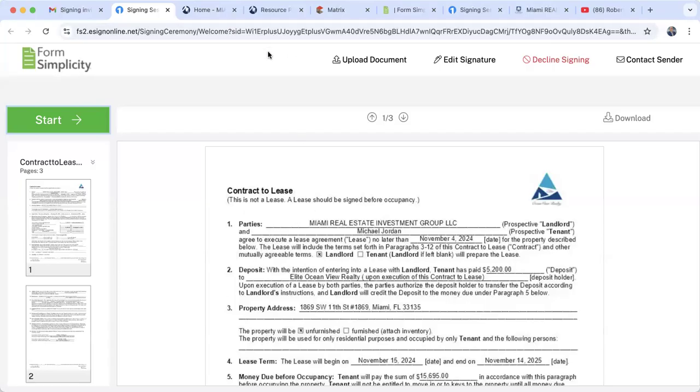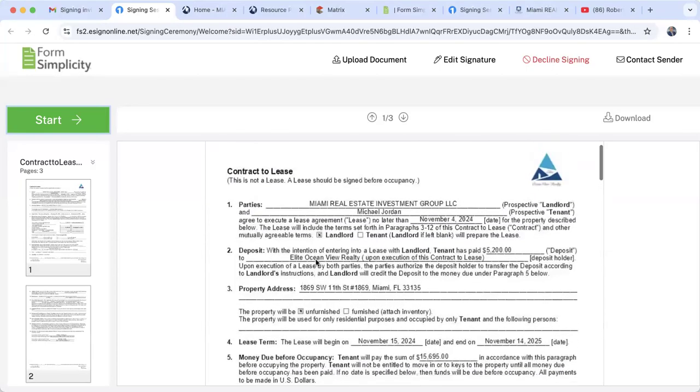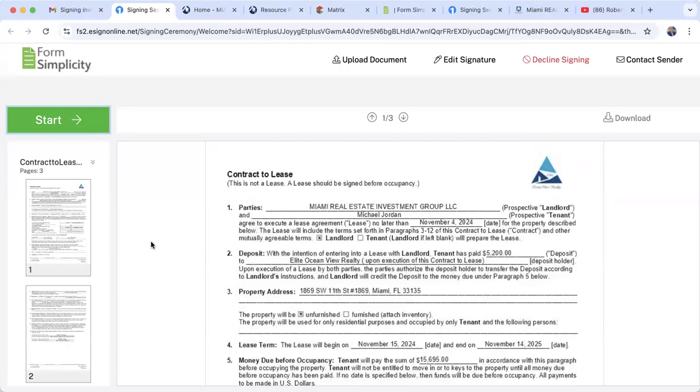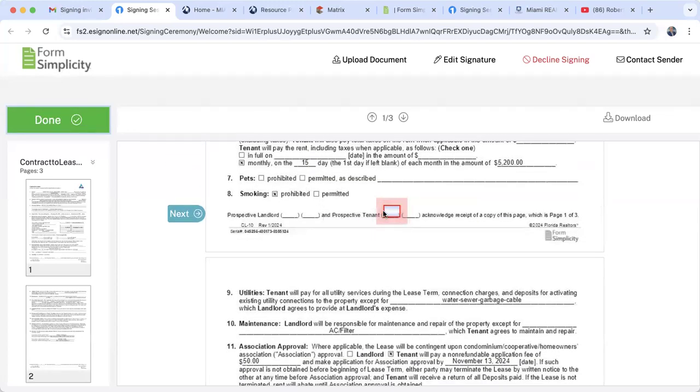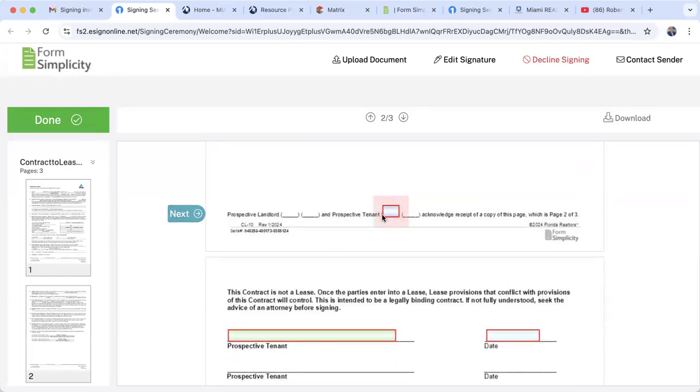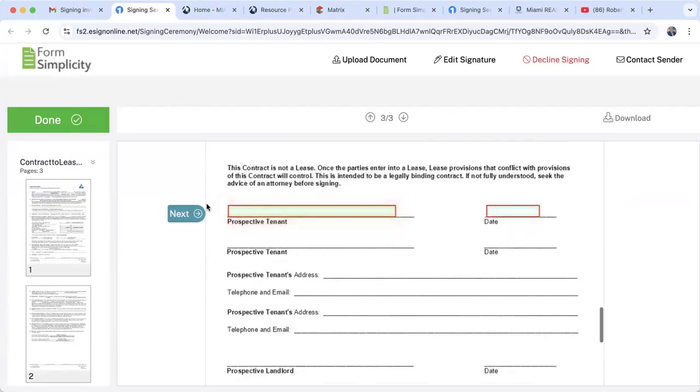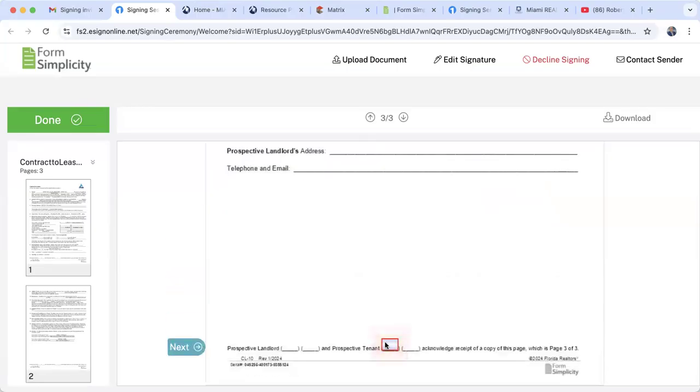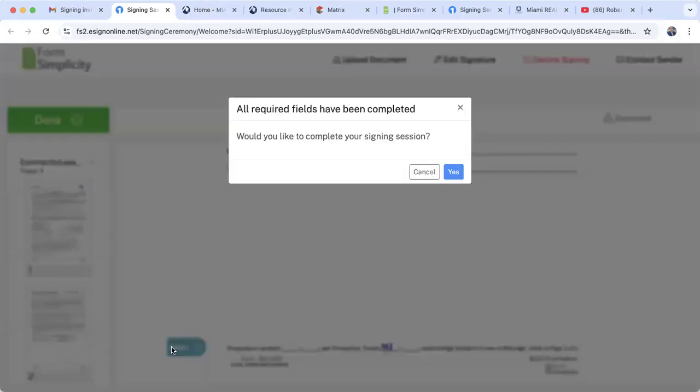All right. So Michael's gonna receive this. He's gonna start. Guys, it's very simple. You can explain this to anyone in just a minute. All right, they're gonna click on start. They're gonna come here and it's flashing. All right, we need Michael's initials here. So he clicks there, next, clicks there, next, clicks here, next, clicks there, one more, next, here, next, and it says all required fields have been completed.